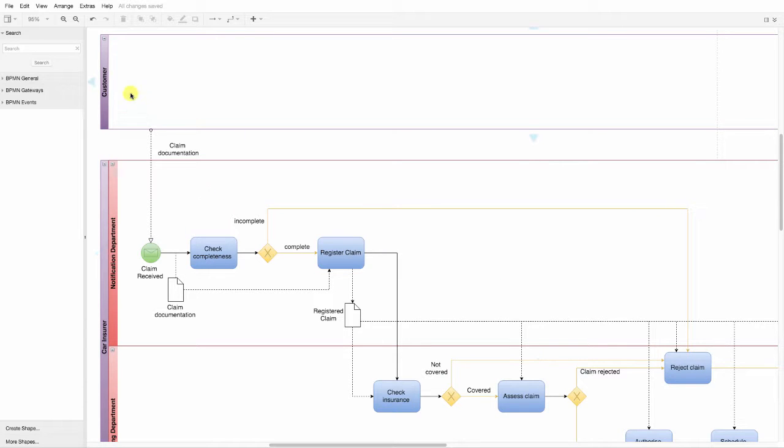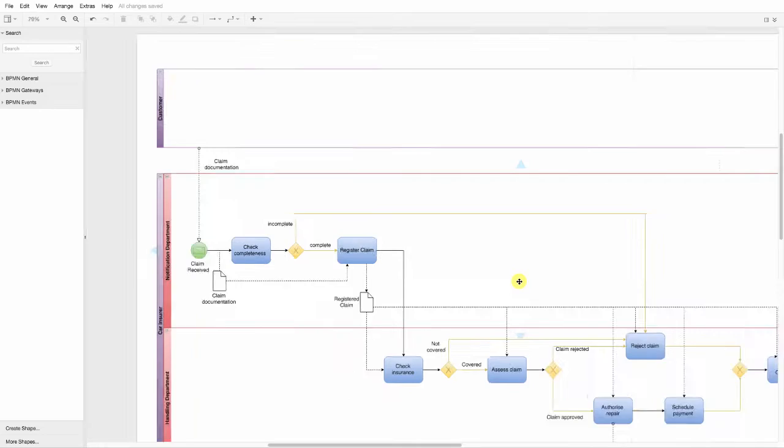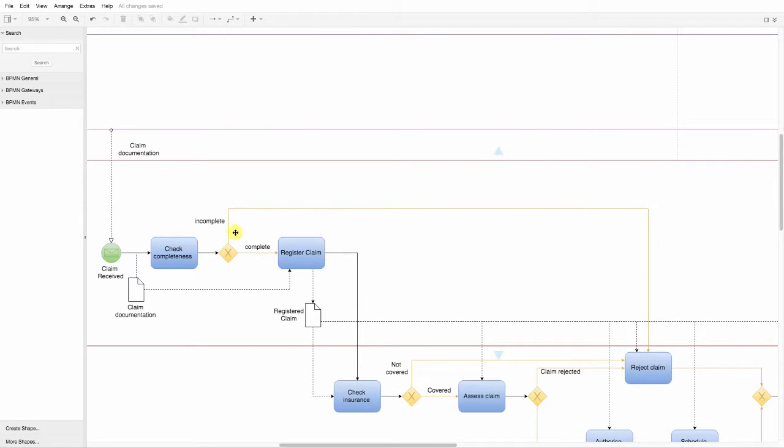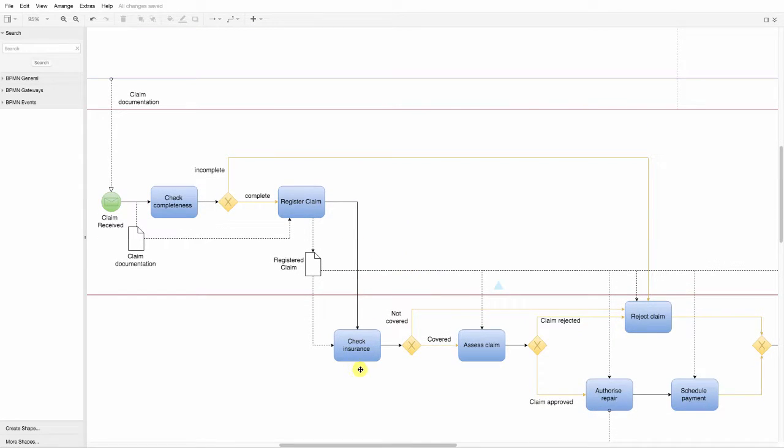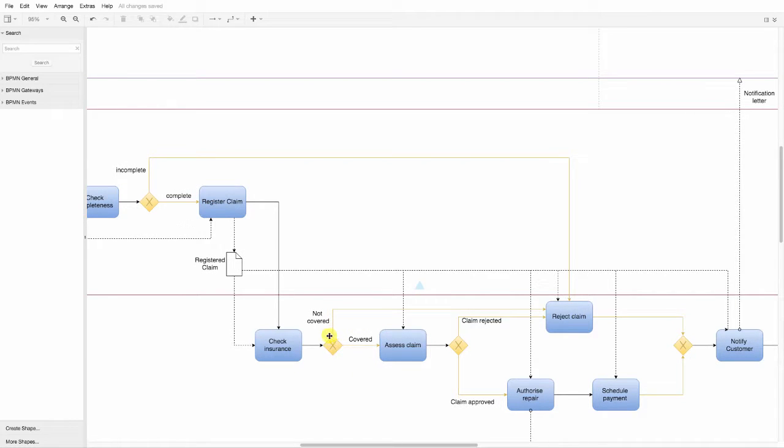The process starts with a customer sending claim documentation to the notification department. Here, instead of the start message event that you will learn in section 4, you could have had just a simple task of receiving the claim. Now, after you receive the claim, we check it for completeness, our first hidden XOR gateway, and if it's incomplete, we're going to reject the claim. And if it is complete, then we register the claim, we afterwards check insurance, and again, the second hidden XOR gateway, if it's covered, we assess the claim, and if it's not covered, again, we reject the claim.